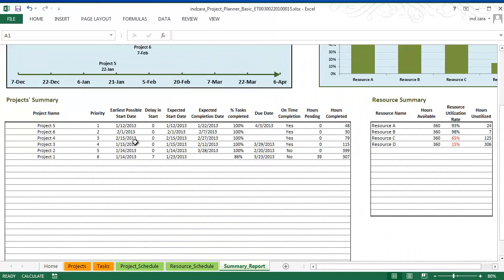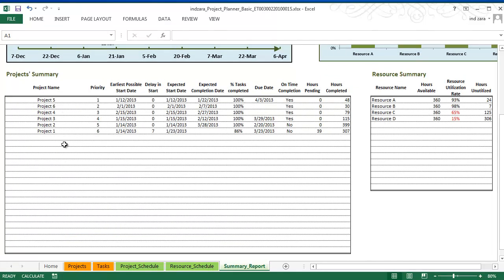And project summary. This table has more details. You can have up to 25 projects here, and it tells you the earliest possible start date for any project and when the project is expected to start based on the data in the template. And you can see if there is a delay. So project 1 is being delayed at the start by 7 days, and the expected completion date for each of the projects. And if the template thinks that it cannot complete a certain project, for example here project 1, it'll leave a blank, and the percentage of tasks that will be completed by the end of the planning period. Again, project 1 will not complete all the tasks. And due date, these are the dates that you entered back in the project sheet at the beginning. And on-time completion, so whether a project will complete on time.